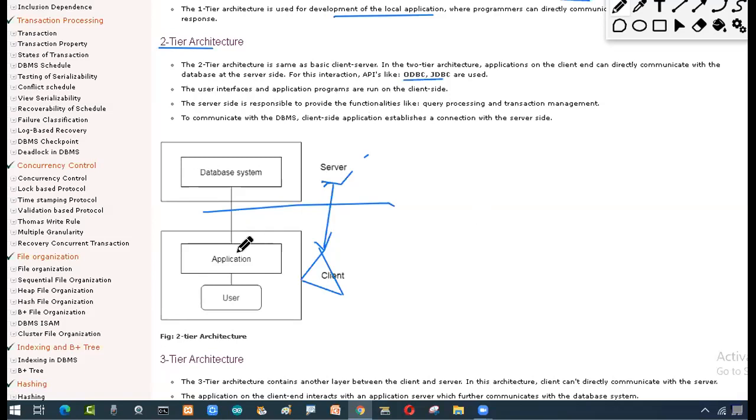So what is going to run? The user interfaces, that is your GUI, and application programs will run on the client side. So the client side is this one, that means my PC. Then the server is responsible for providing functions like queries, processing, transactions, and all things. So these things will be done by your database.